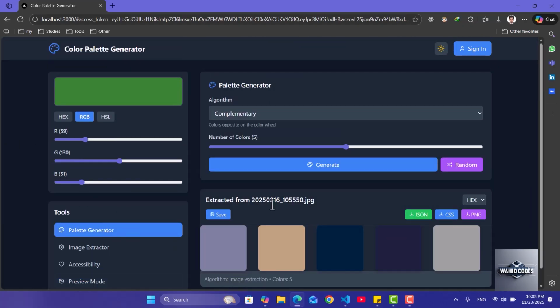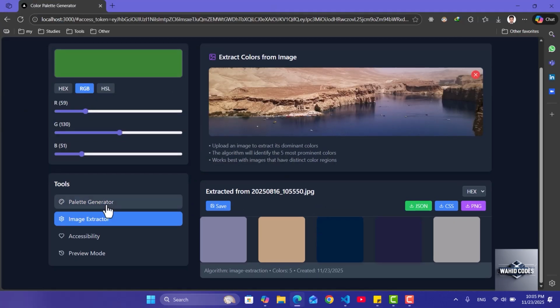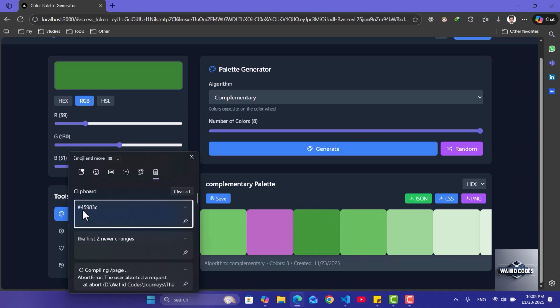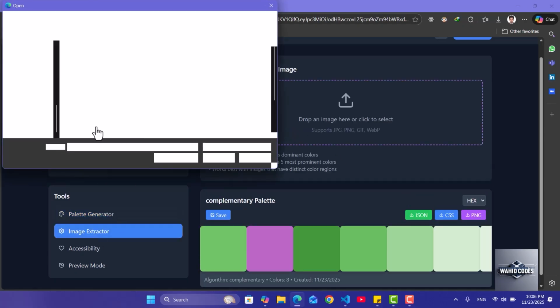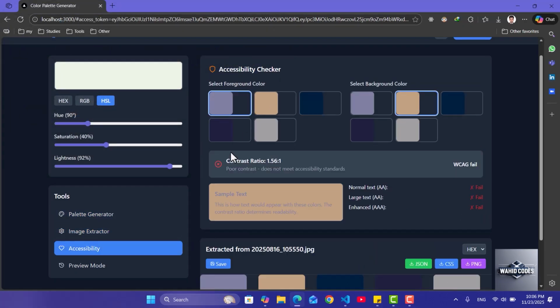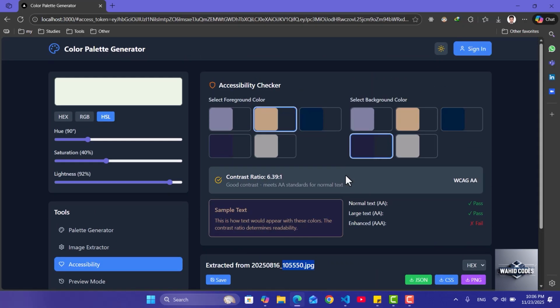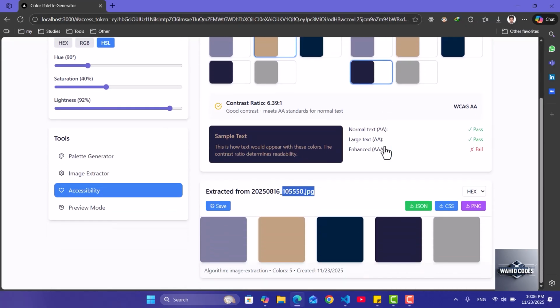So this is it. This is the color palette generator that we have created for today. And everything works fine. And here is the light dim. It's actually working very good.